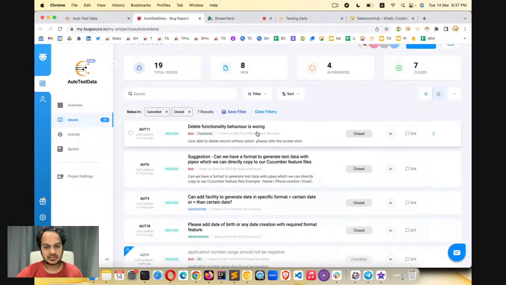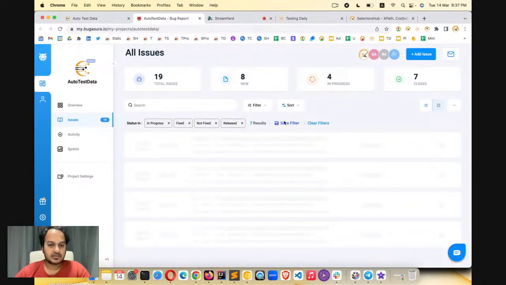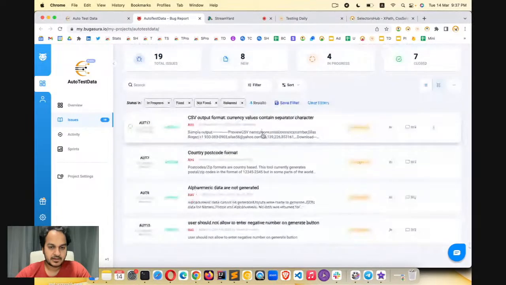Delete functionality we have here, this is also fixed now. Earlier there was an issue in this functionality that you were able to delete all of them. So that is fixed. So this is also done.